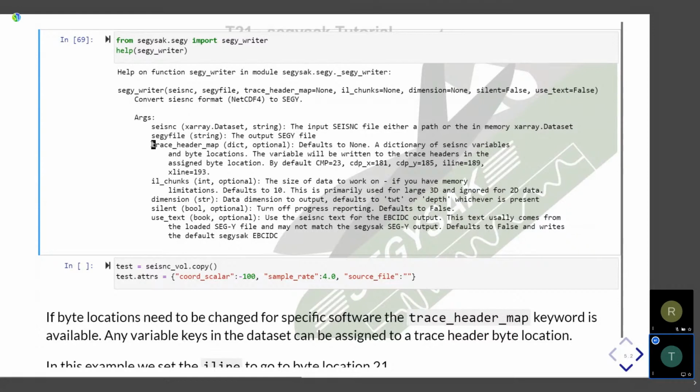Any information that you want to put from the coordinates, essentially, or the additional variables into the trace headers needs to be specified through the trace header map, which is a dictionary. By default, we're going to try and output CDPX, CDPY, inline and crossline if you're 3D, and CMP if you're 2D. But you can specify additional locations to write things.